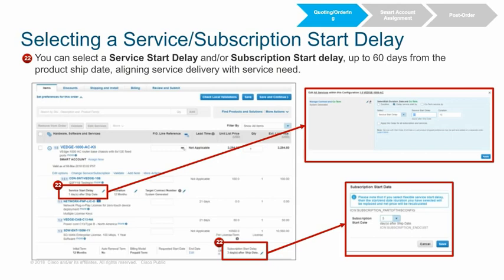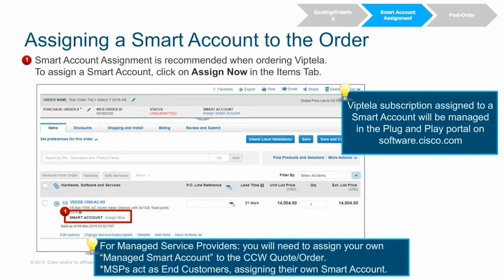You can select a service start delay and/or a subscription start delay up to 60 days from the product ship date, which allows you to align service delivery with your service needs. Because a Smart Account is required to provision the Viptela offering, it is recommended that you assign a Smart Account at the time of order. To do this, select Smart Account Assign Now on the Items tab.